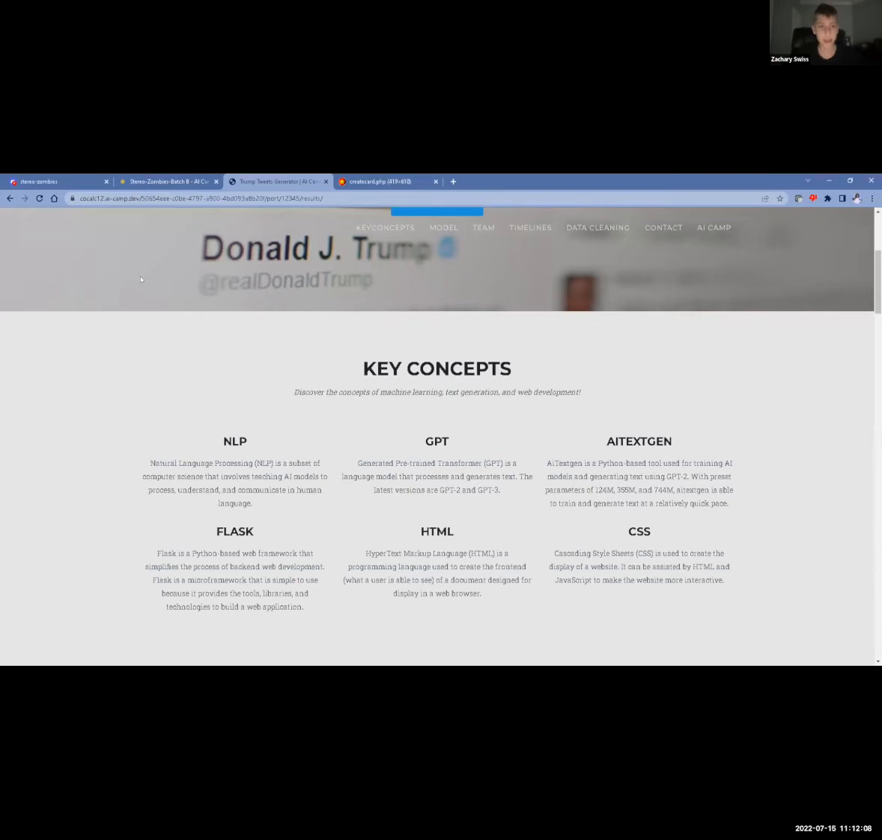So first we have NLP, or natural language processing. It is a subset of computer science that involves teaching AI models to process, understand, and communicate in human language. Next, we have the GPT, or Generative Pre-trained Transformer. It is a language model that processes and generates text. The latest versions are GPT-2 and GPT-3.